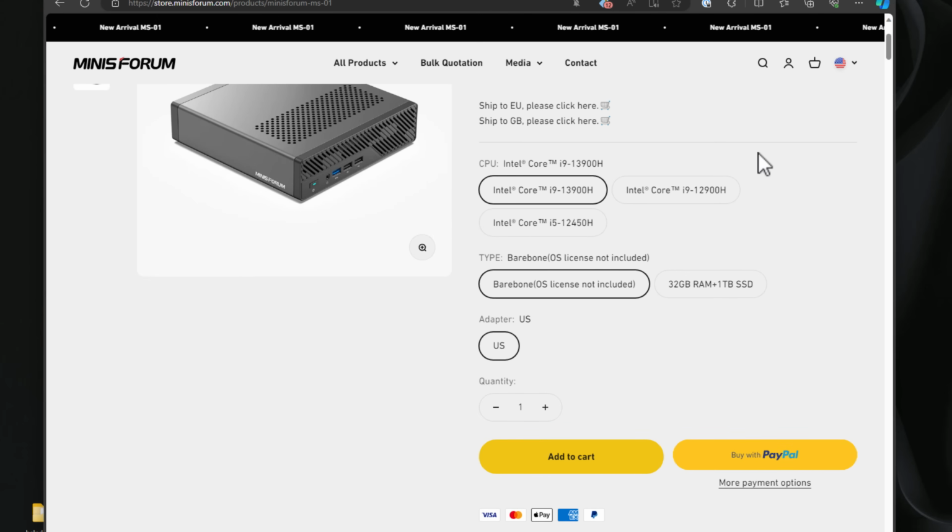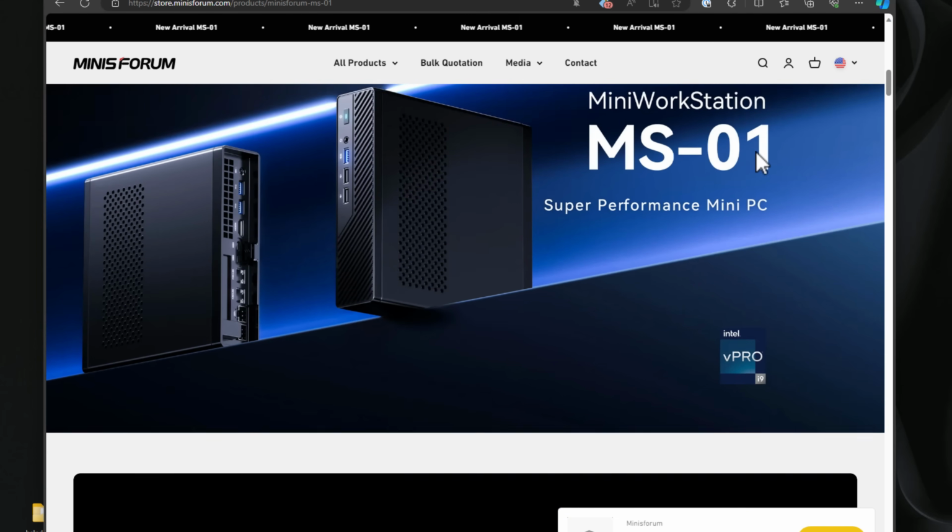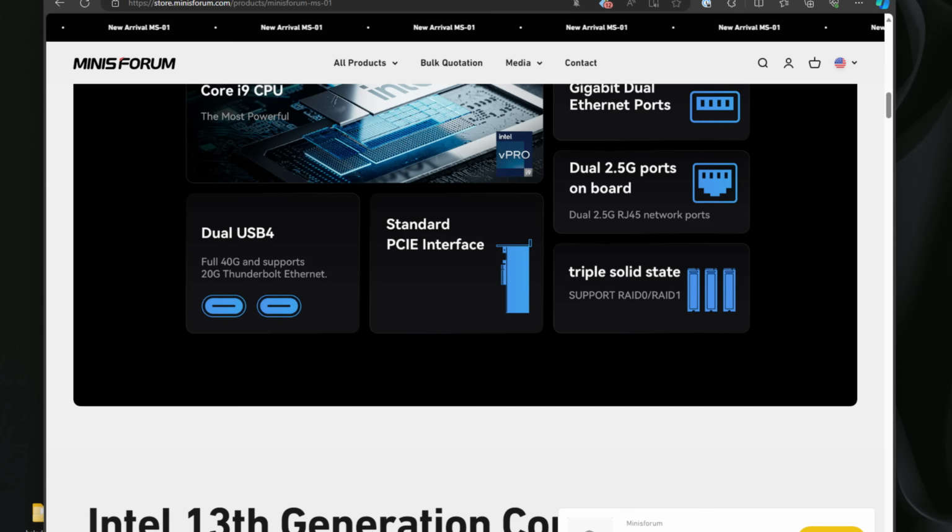I have the Minisforum MS-01 mini PC for you guys today, and I'm going to step through what I think are the great points about this unit for a home lab and why it may not be perfect for everyone. So stick around and let's dive into this really awesome mini PC.